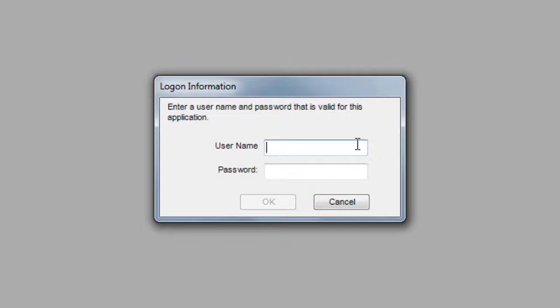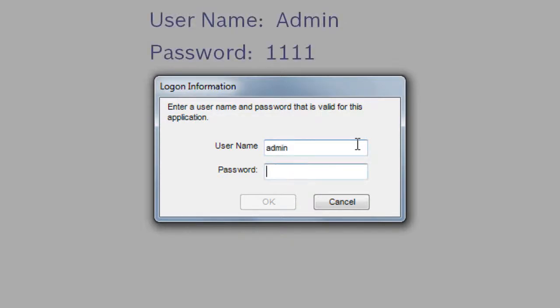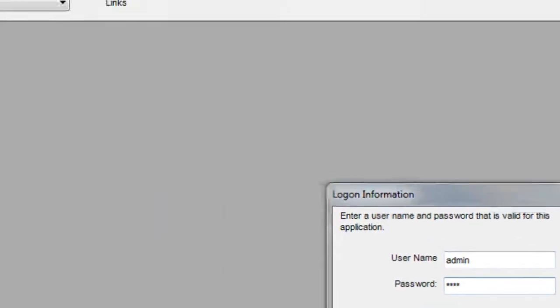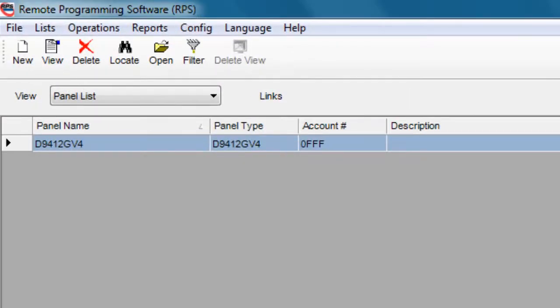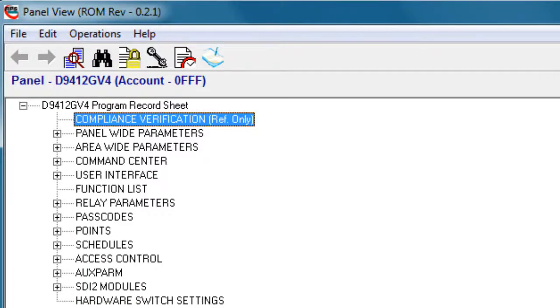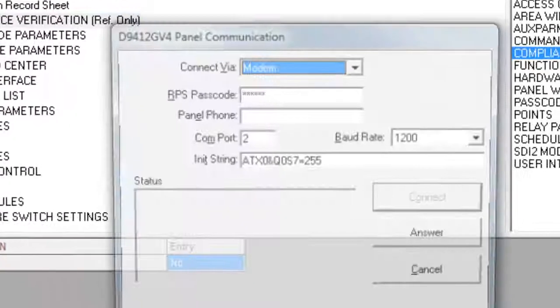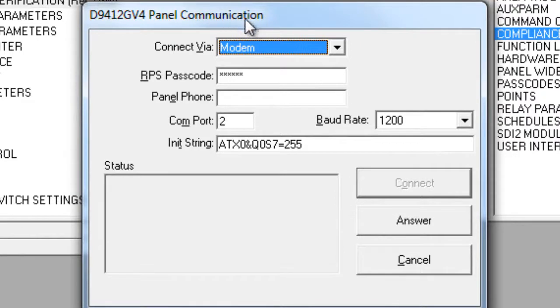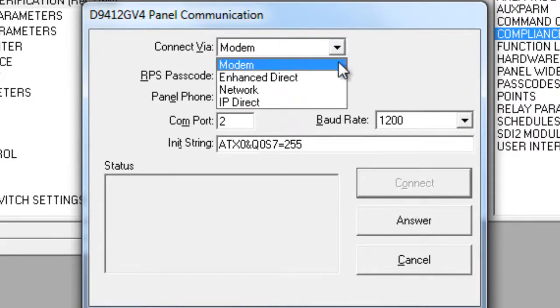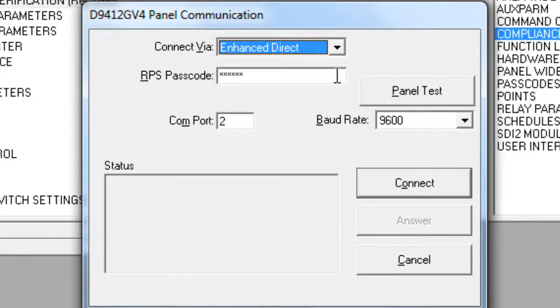Next, launch and log into RPS. The default login is admin and 1111. Once you are in RPS, double-click on the panel you would like to connect to open it. Then, click on the Connect button. In the Connect Via drop-down box, select Enhanced Direct for your DX4010V2 connection.